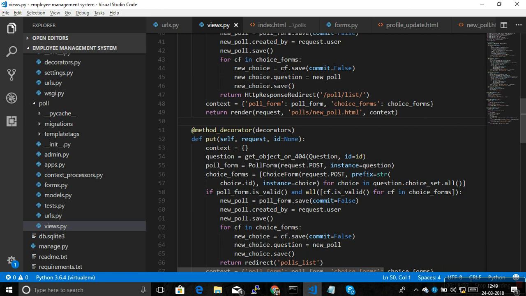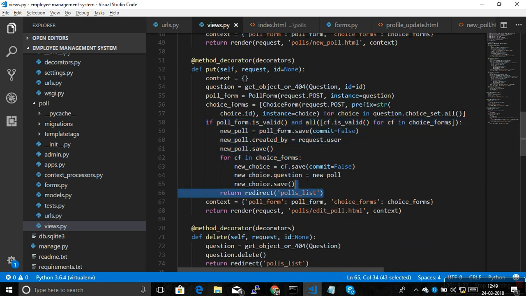Okay, choice form, this time we are passing request.post, prefix is choices.id, instance is equal to choice, and then choice in question.choice sets.all, right? Now if it will done, the next is the same. You don't need to change anything, right? Because it's all the same.